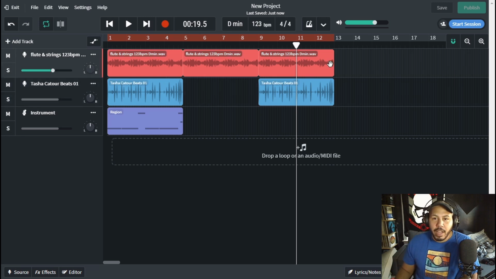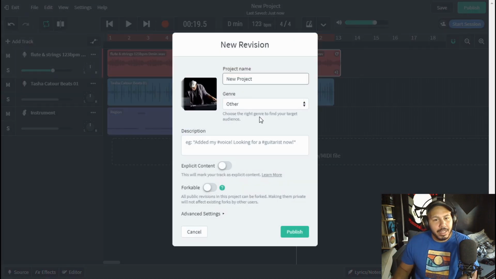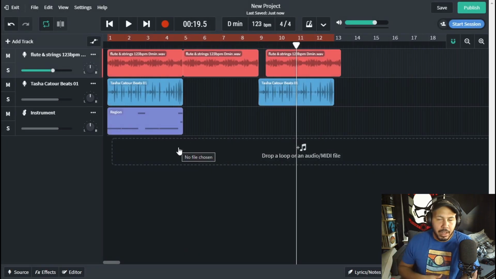And then of course you also have the option to publish. Publishing something is a little bit different. What it's going to do is add it to your profile on BandLab, and that way you can share that content to the BandLab community. I don't really do that just because I like to export it and then upload it to my beat store, because that's where most people are coming to listen to my stuff.